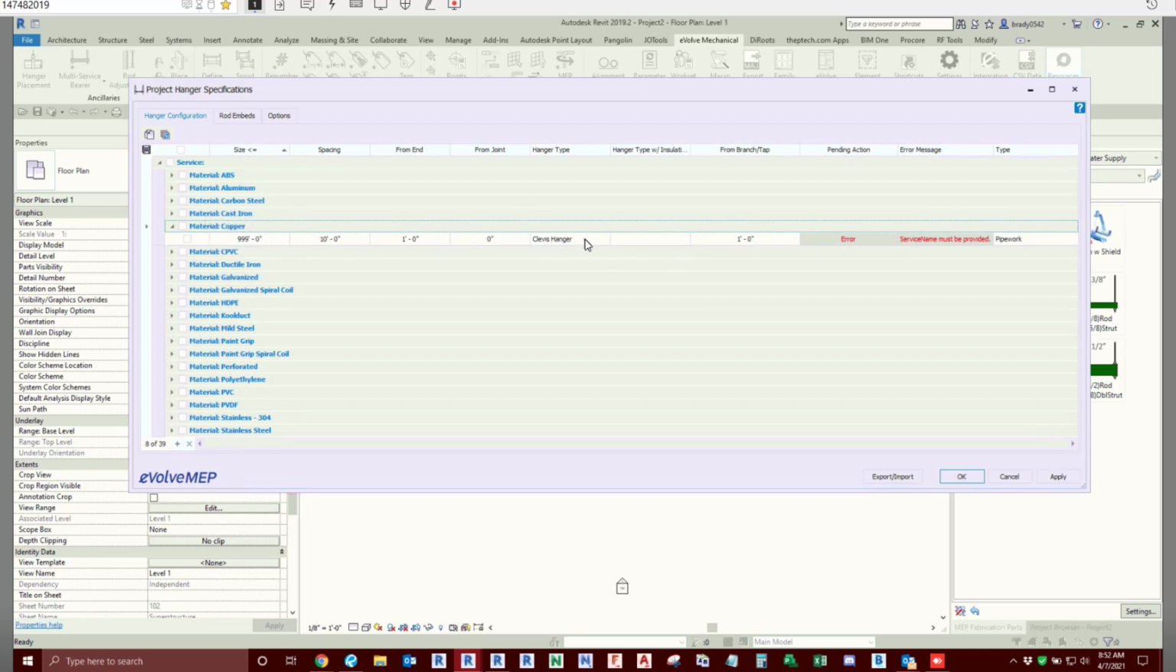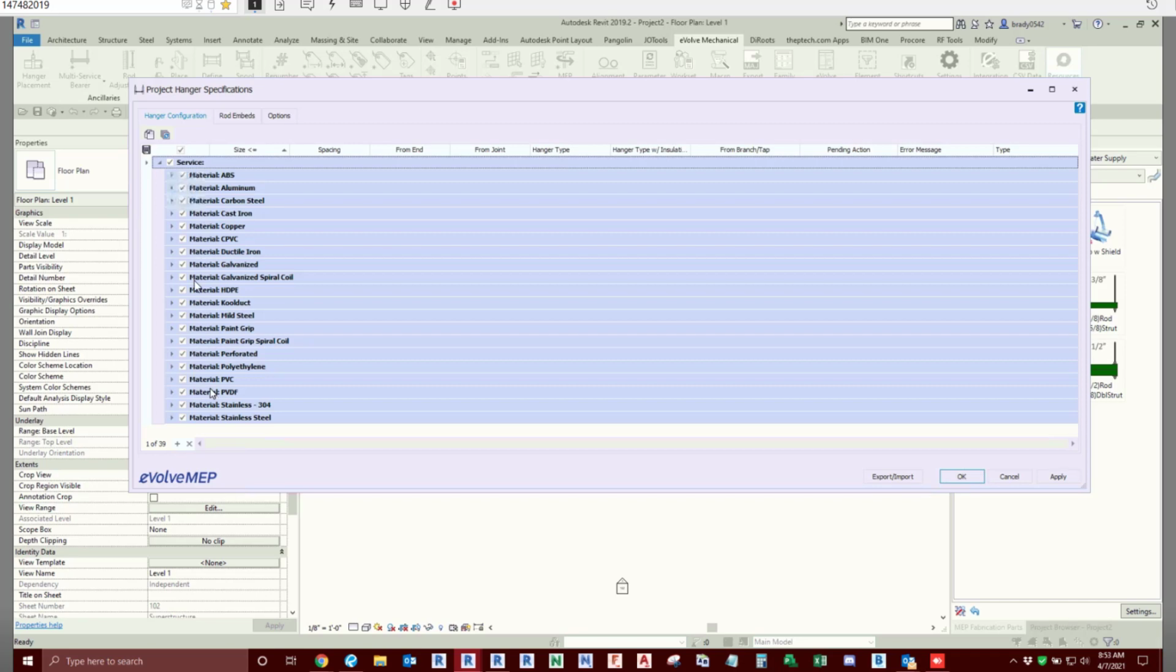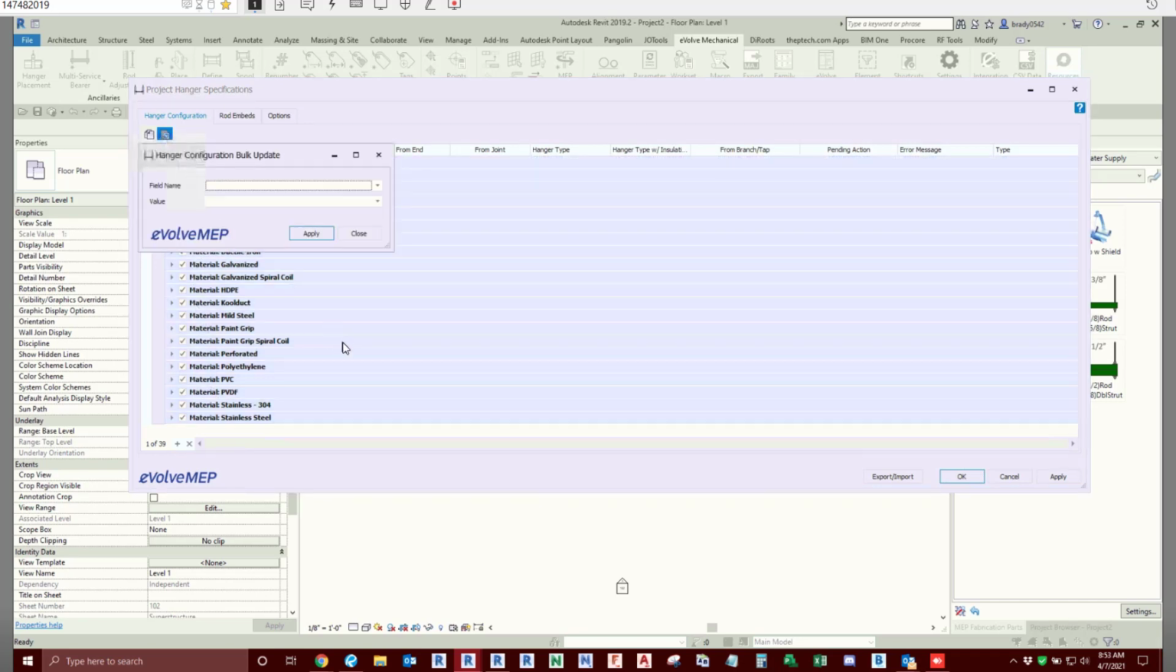Because even in the services that we have, we don't have any buttons that say clevis hanger. This is just an out-of-the-box thing. Oh, I'm sorry, we need to apply a service first. So to get this error, if I click OK, it's saying nothing's really applied to anything. So we actually need to select all, and update everything that we have selected.